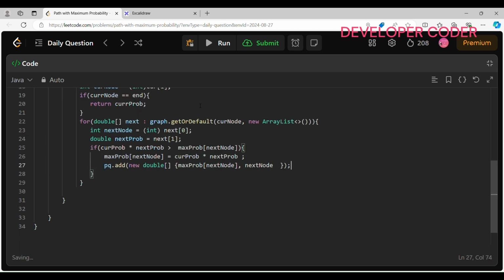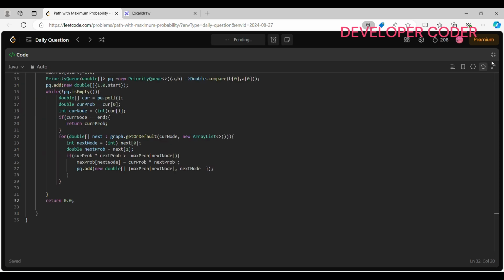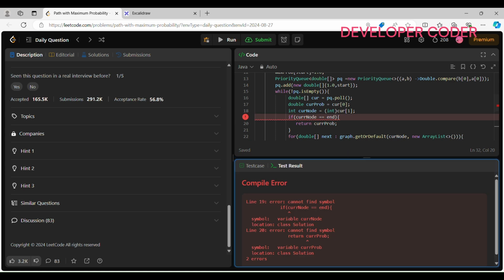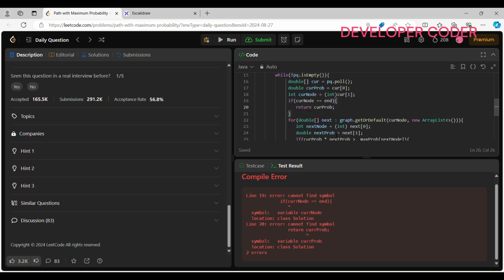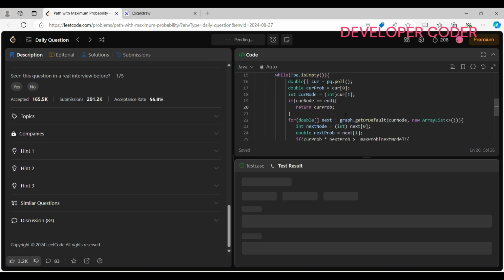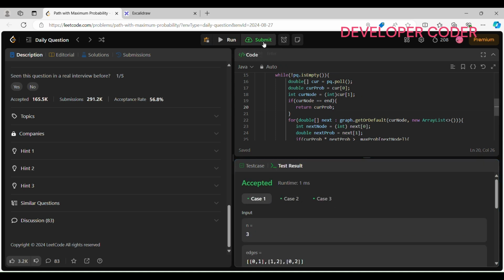Then in the end, step 4 that we need to do here is return 0 if there is no path to the end node. So here simply I'm returning 0.0. Okay, so now let's try to run the code and see if there are any code issues. So yes, let's try to fix them. So here it should be single R, right? I'm taking car node. Okay, line number 20. Here it should be single R. Okay, let's run it again. So all the test cases have been accepted. Now let's submit it.